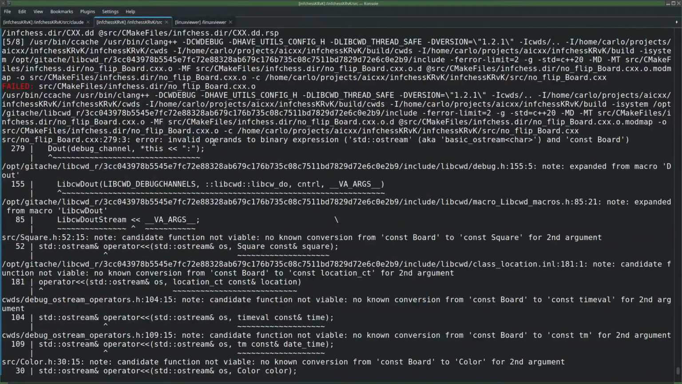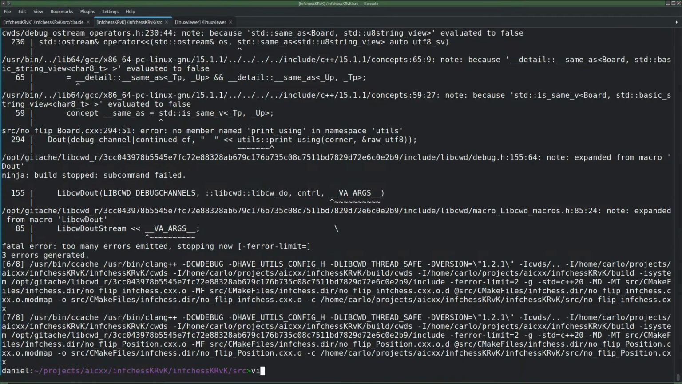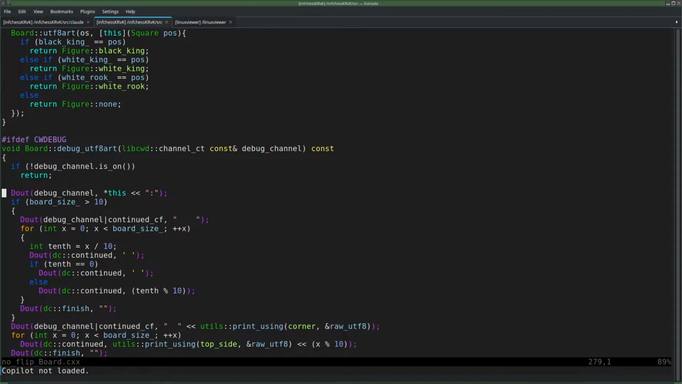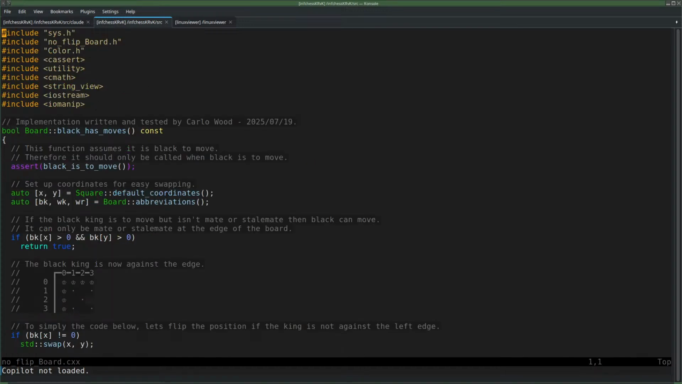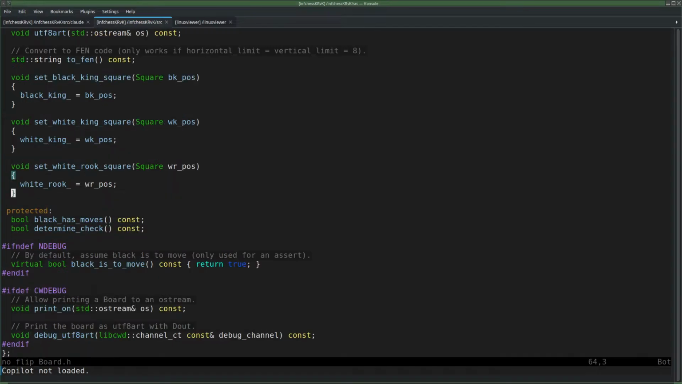Invalid operands to binary expression, OStream and const board. So I am trying to print a board and that is not possible because... interesting. That should normally be fixed automatically if I have included HasPrintOn, which I thought I already included in the header. I mean, we have a printOn.